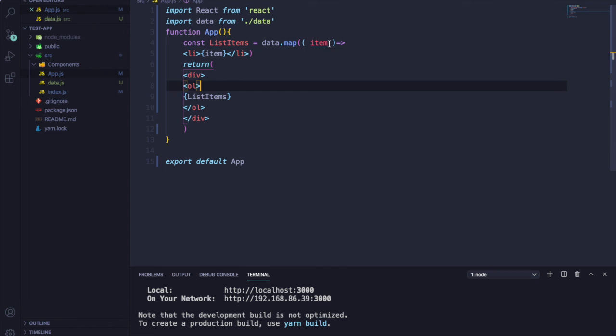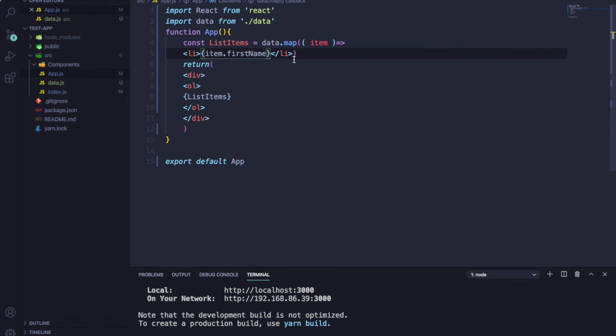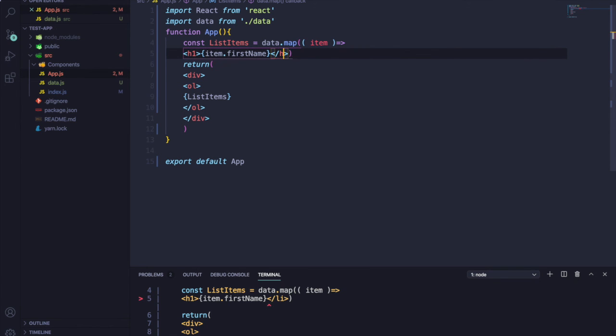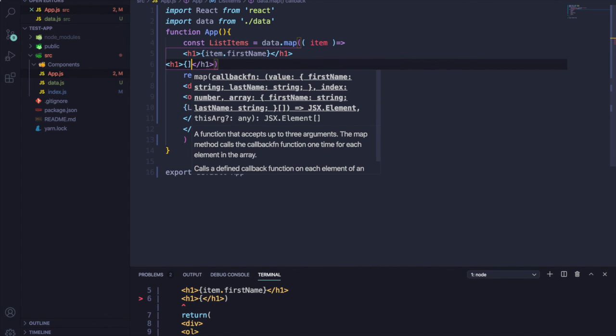So what we're gonna do here is, and here in our list item, we're not gonna call it Steve or data. In this specific case, it's item because that's what we set each item to. Each object is named item. So item dot first name, and now we'll create another list element. Actually, instead of list, we'll make this h1, and we'll make another h1 right here. And in here, we'll have item dot last name.